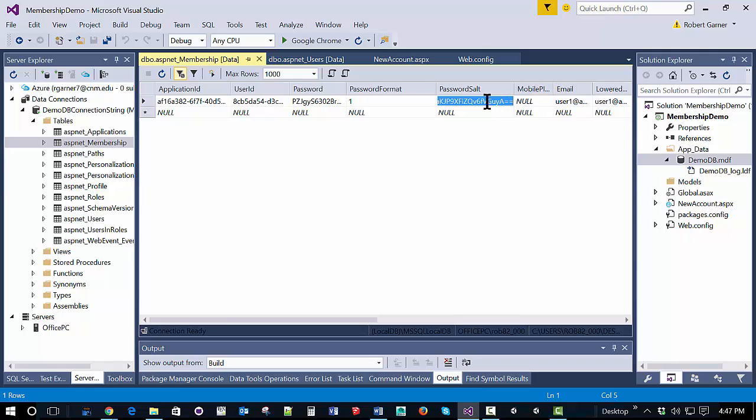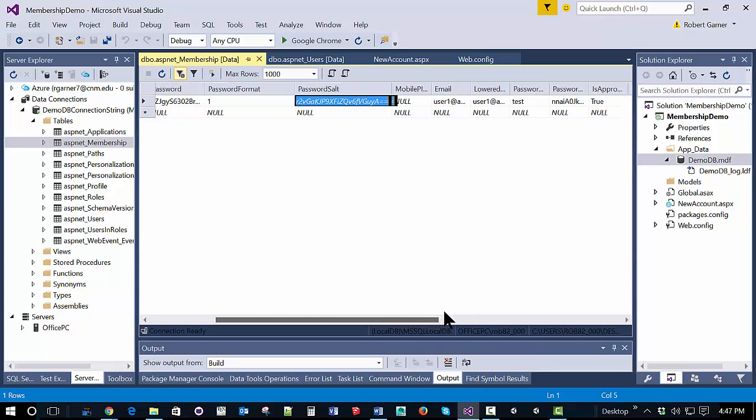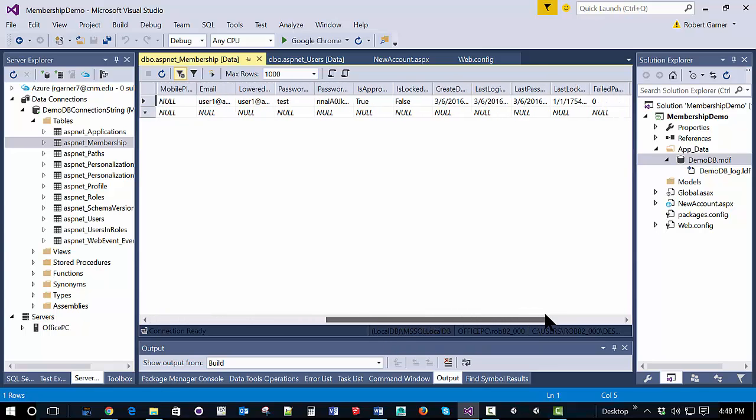So that completes this first part on how to set up your database for creating a user and how to create a create user control. Thank you very much.